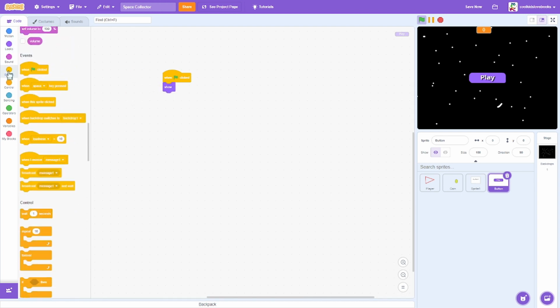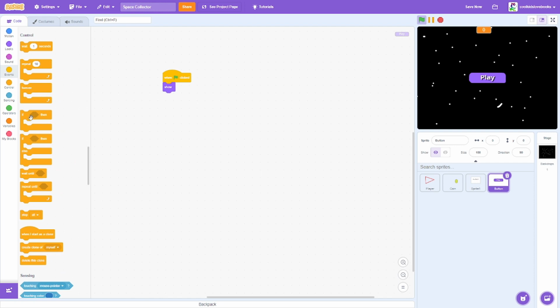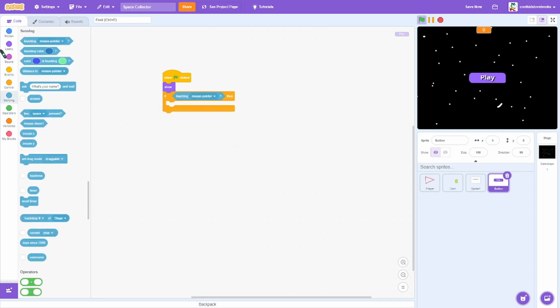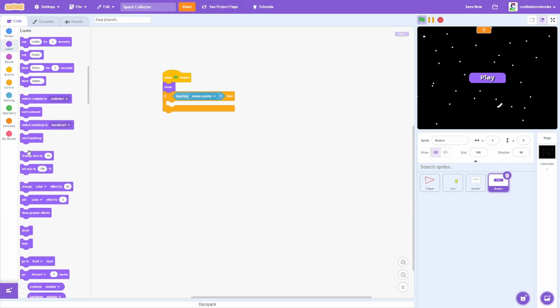Now, if you want to add a little bit more pizzazz to your thing, we will do if touching mouse pointer, then change size. Then set size to 100. 110 to make it look a little bit larger. I made a little mistake here. It's not an if then, it's an if then else. Because I'll explain to you.